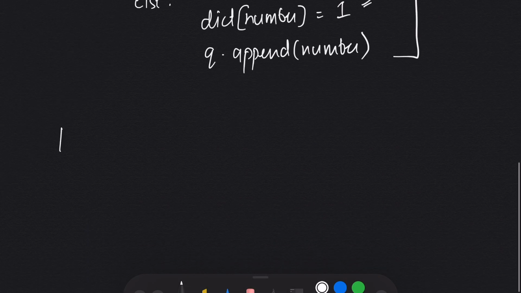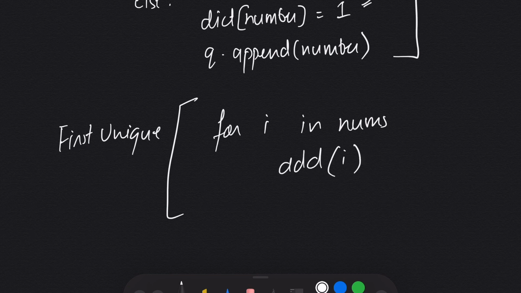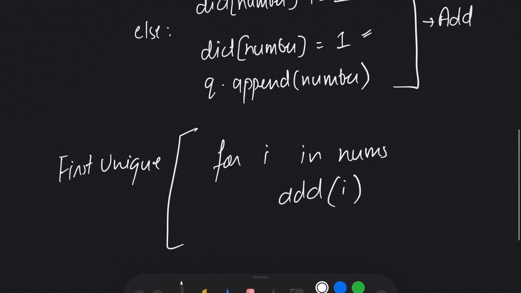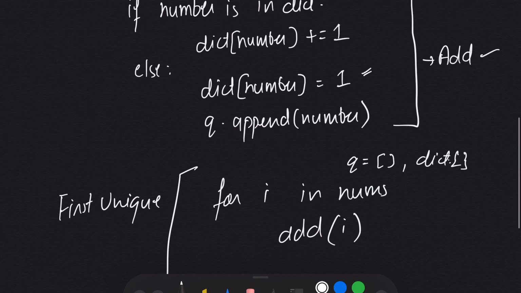And in the first unique, what I will do, I will take a for loop for i in nums, and I will simply add everything to my queue. And before that, I will initialize my queue and my dictionary. So we are done with our two functions, add and first unique. Now we are left with our show first unique. So let's see how we can do that.